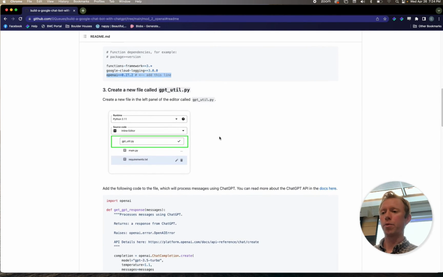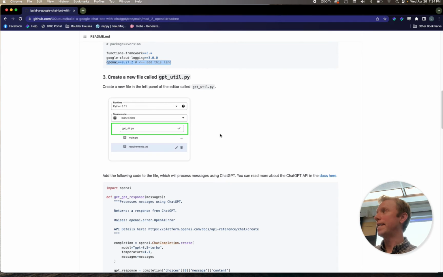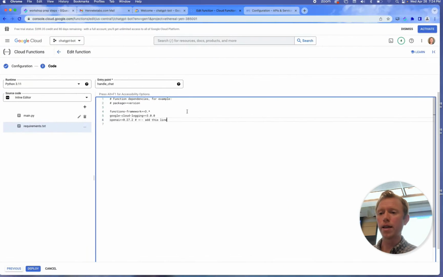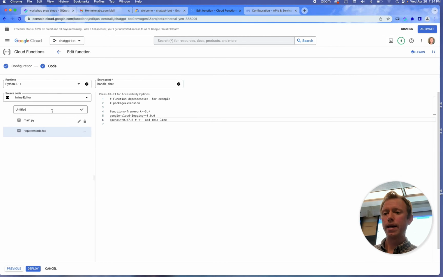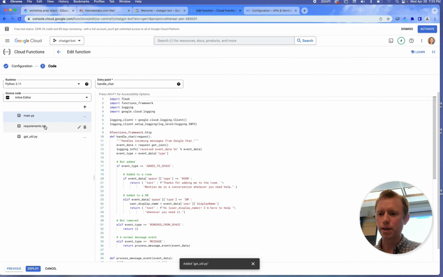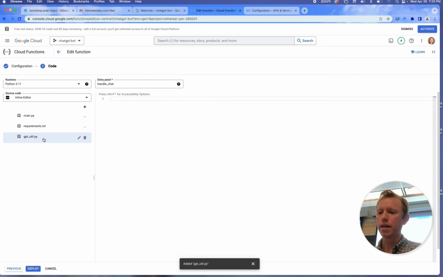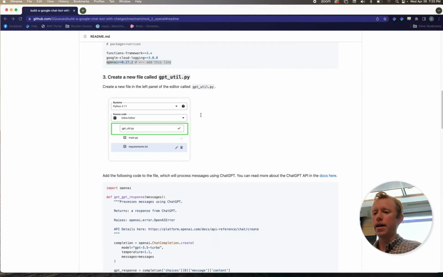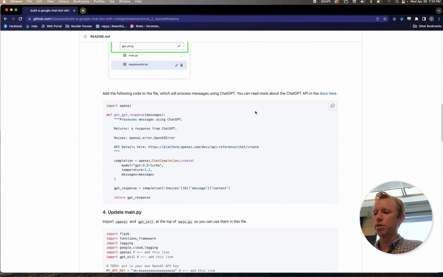And then this next thing we're going to do is create a new file called GPT_util. And these are going to be some helper functions for where we interact with OpenAI. GPT_util. It's important to get these names right. So back here in our function, we can click this plus button and call it GPT_util.py, and then click plus. Their editor is a little funky. It kind of clears things out. So I just click around to make sure my other code's still there. Click on the new file. Okay, it's empty.